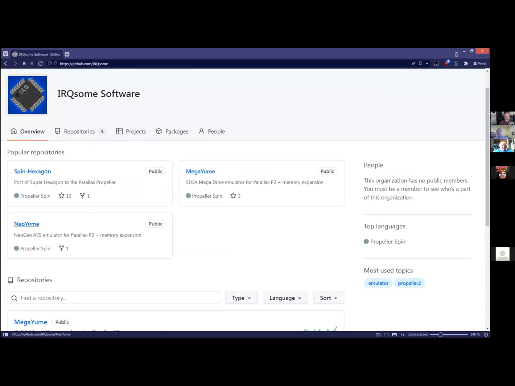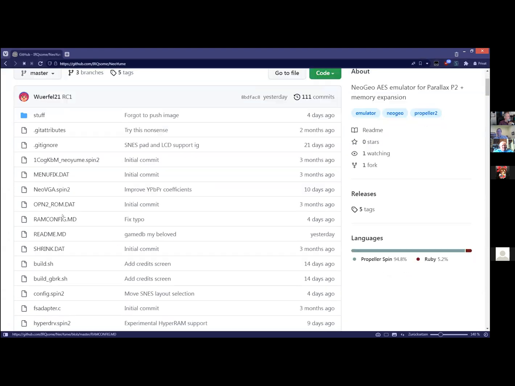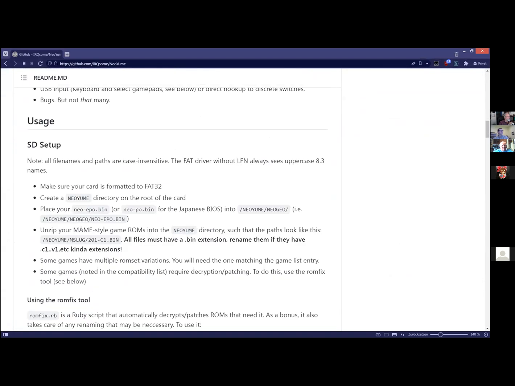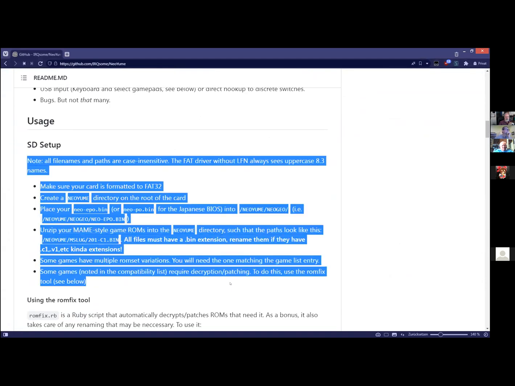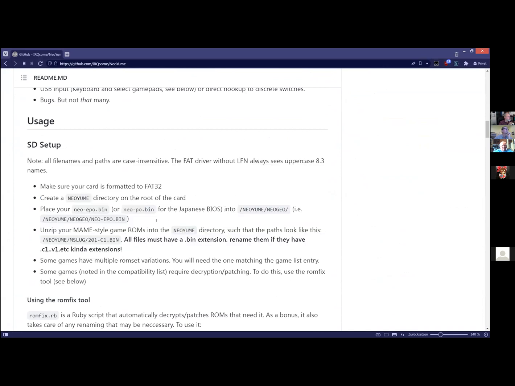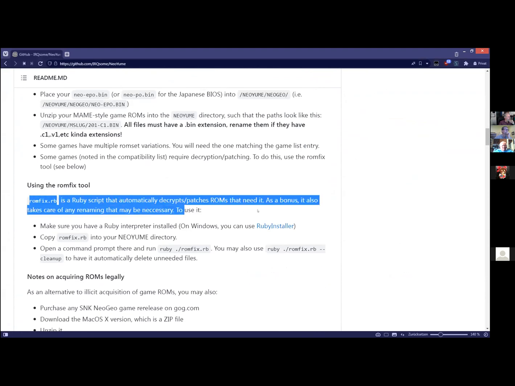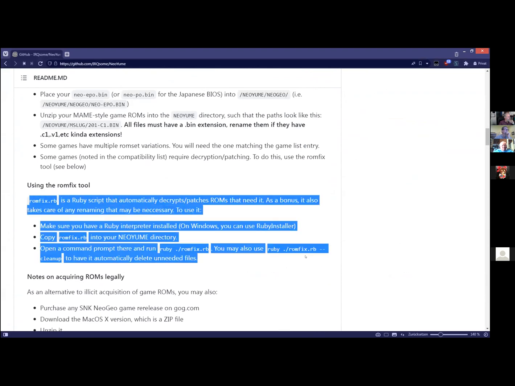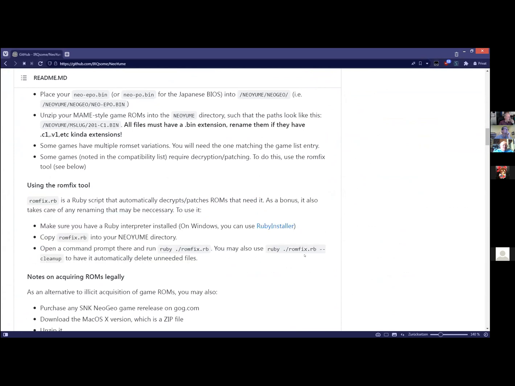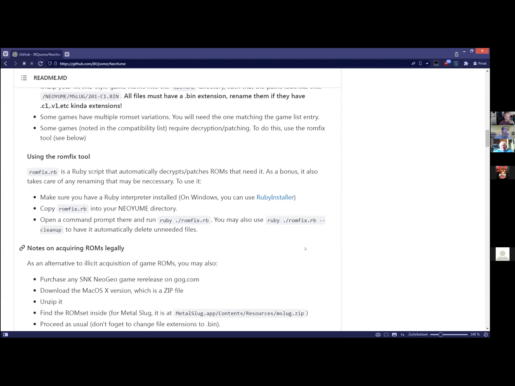Let's pick the Neo Humor. That's the one I think has the better documentation. Usage: it tells you how to get your SD card set up. Basically, you need your neo-epo.bin. Then it tells you how the ROM fix tool works, which the games need because they're scrambled. They need the ROM fix because unscrambling at load time would take forever, as all the addresses are scrambled around, so you can't just load it in a big block.